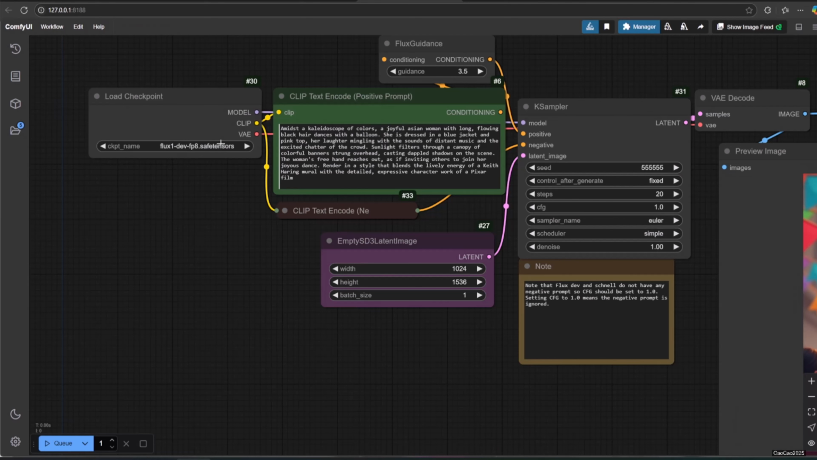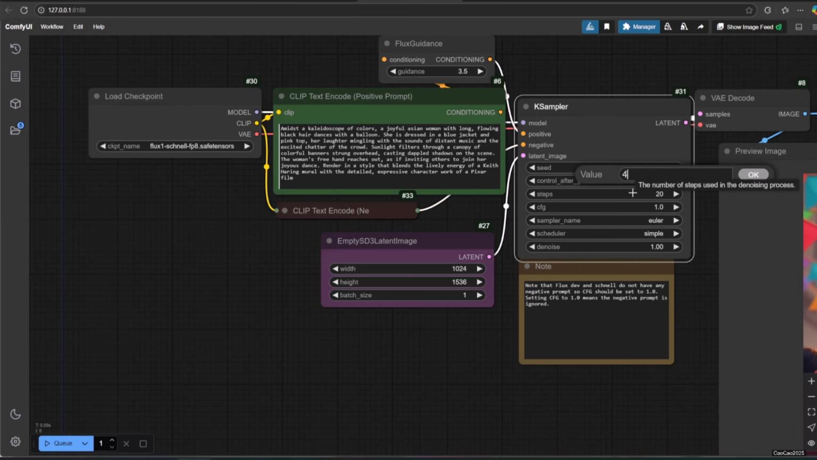Last is the Flux Schnell FP8. It is like Flux Schnell but with FP8. So this is supposedly the lowest in memory cost and faster than the dev version. How to use it is the same as Flux Dev FP8. We simply reduce the steps to 4. We're going to compare the result between Dev and Schnell FP8.